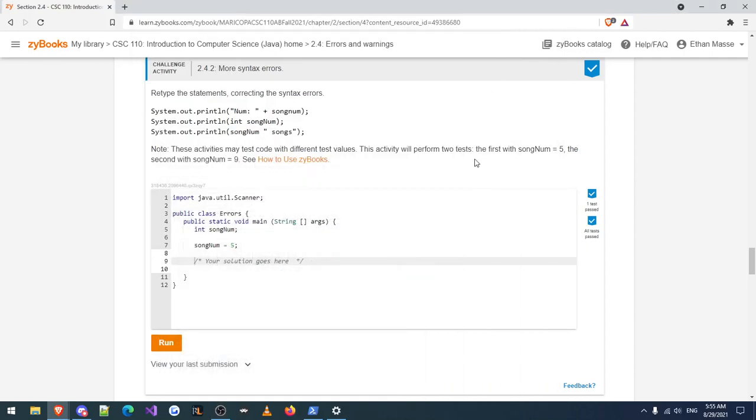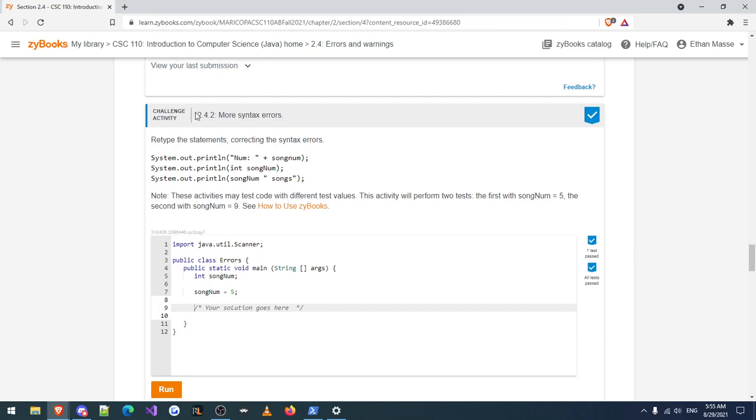Hello everyone, so I'm going to do this problem, the 2.4.2 challenge activity.